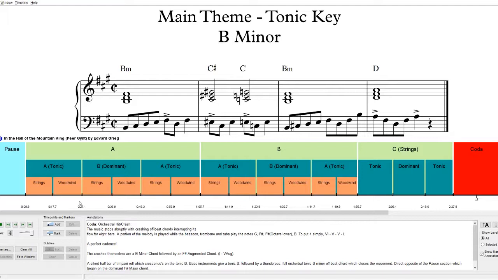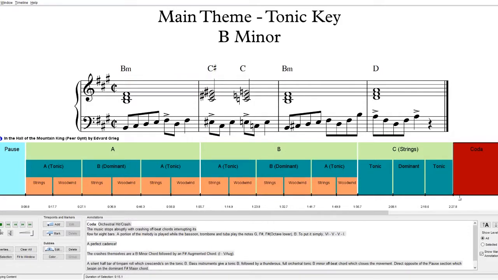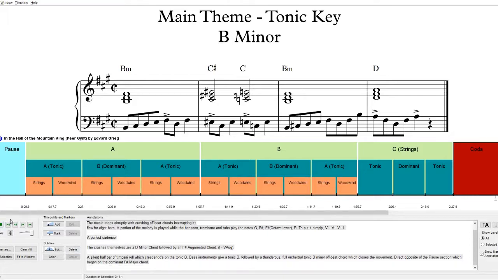So that is what you're hearing. It's 6-5-5-1. So the crashes themselves are B minor chords followed by an F augmented chord. So 1-5, 1-5, 1-5, but not really 5, it's augmented. So it sounds a little bit crazy.